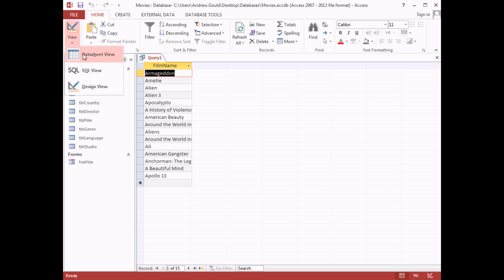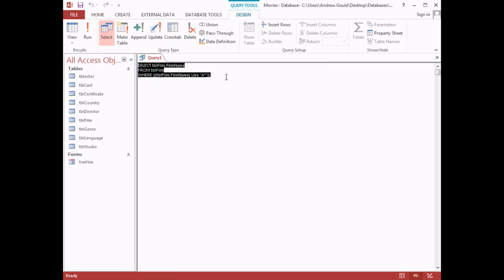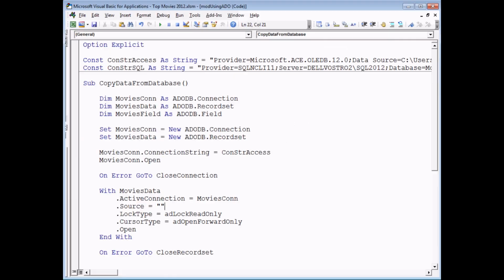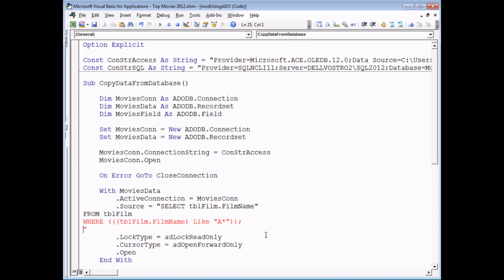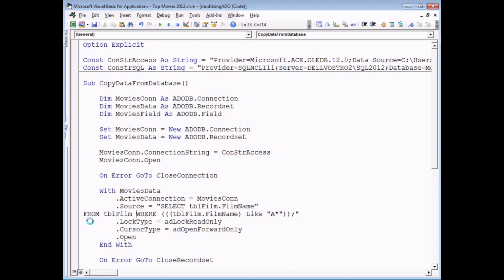And if I look at the SQL view, that will give me the SQL select statement that generates that set of results in Access. Now I'm going to copy this query just as I did last time, and I'm going to paste it into my VBA code inside that set of double quotes. And again, I'm going to have to tidy up by getting rid of the line breaks so that everything fits onto a single line.